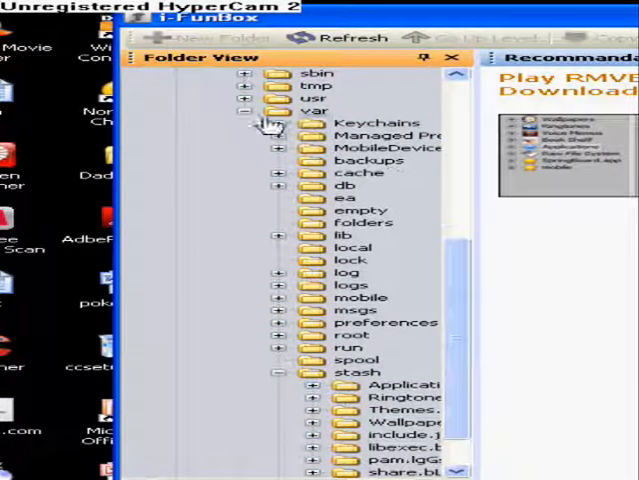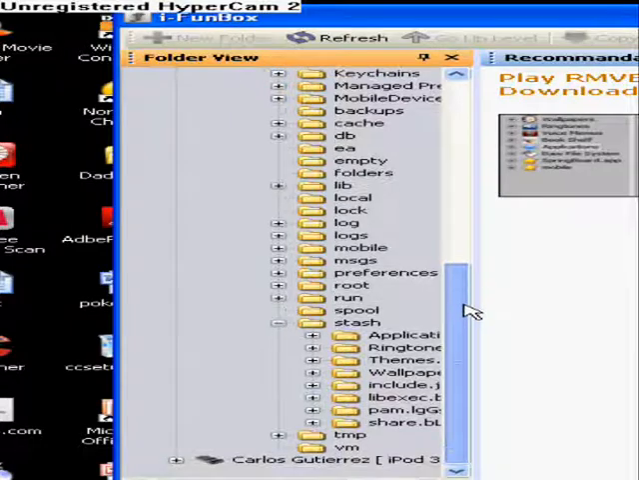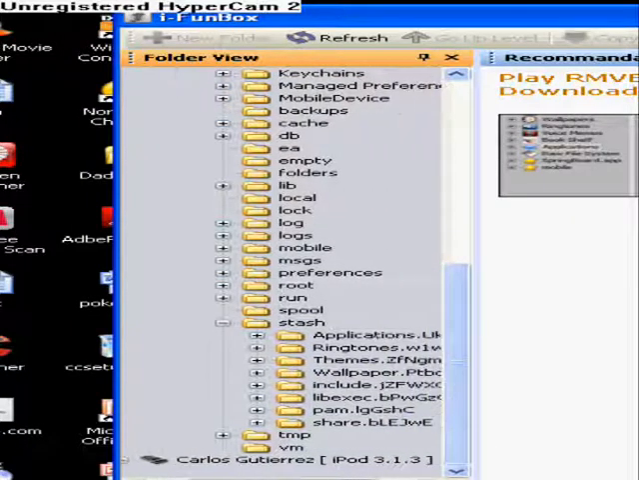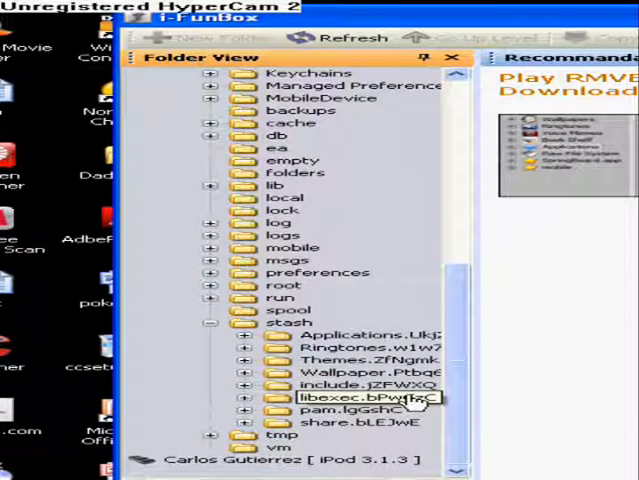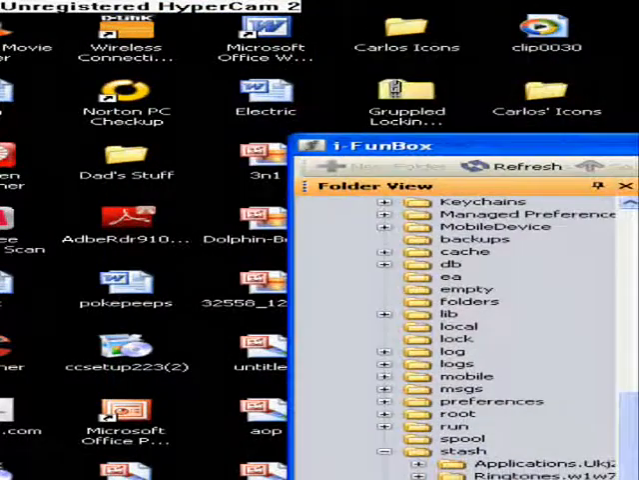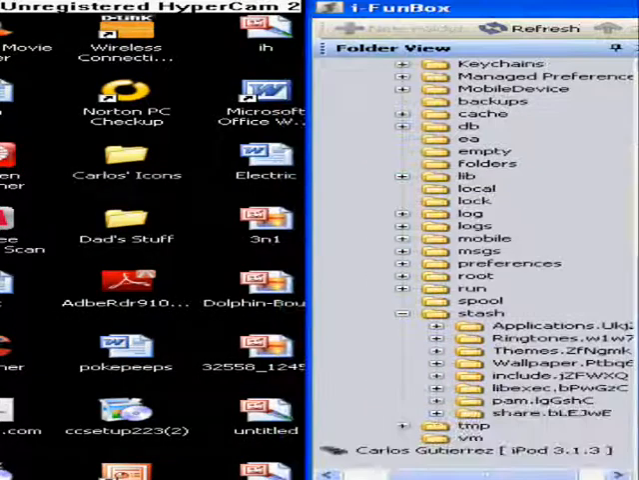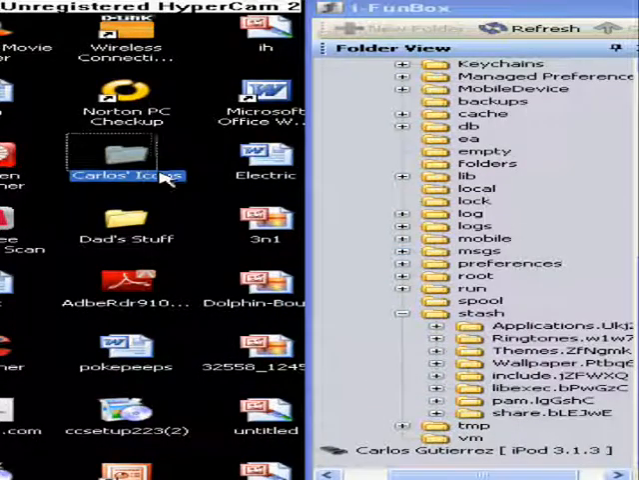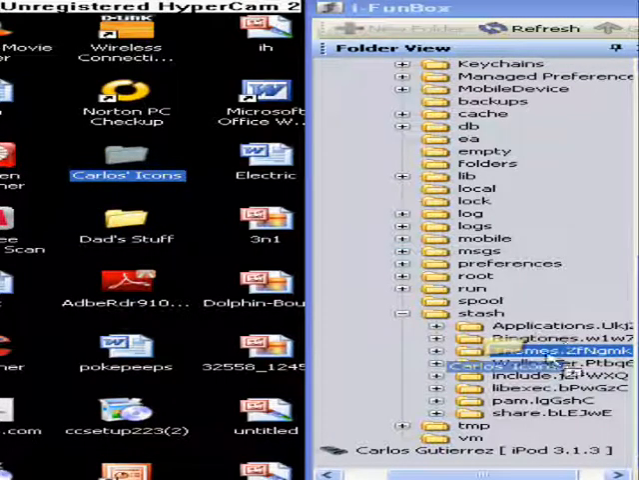So in VAR, you're going to click on something called Stash. Right here, Stash. Then it's going to take you to something called Applications, Ringtones, Themes, Wallpapers, Include, Export, whatever, and Share. What you're going to need to do is find your folder on your desktop. Mine's right here. You're going to need to drag it into Themes. Not under it, not over it, not on top of it. Into it. So right on top of it, right where Themes is highlighted.